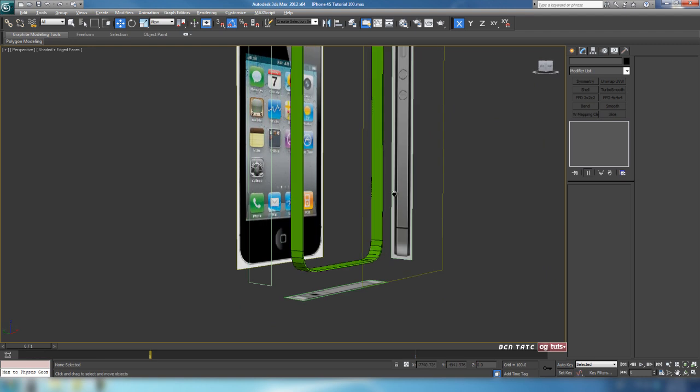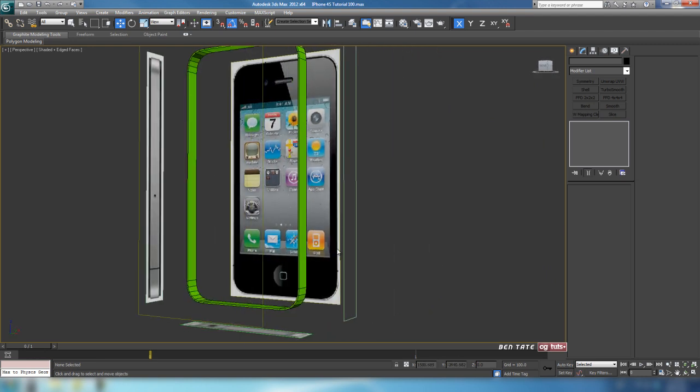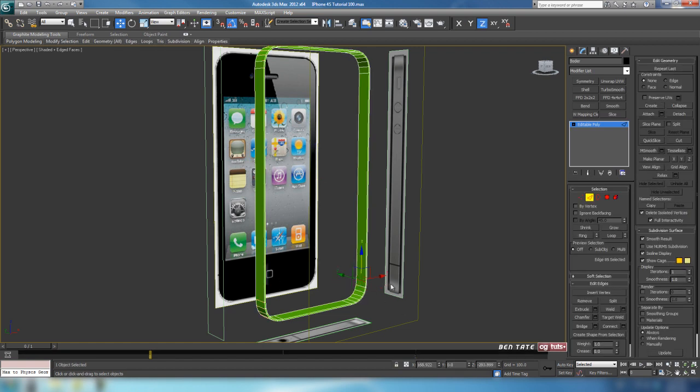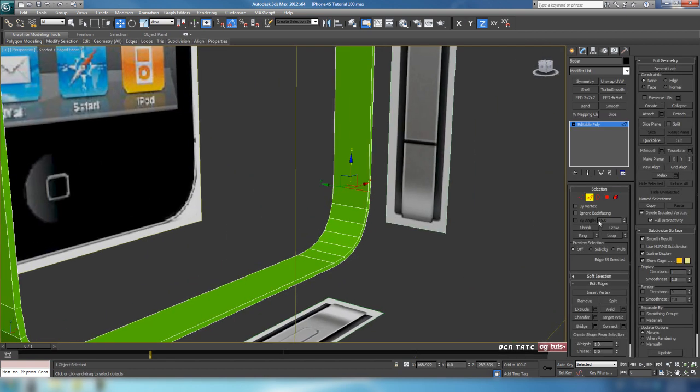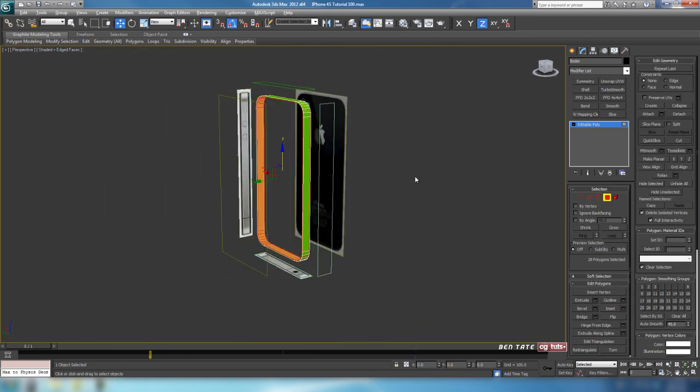Okay, we're going to start breaking this up. We're going to need to break it into pretty much 4 pieces here for each side. First thing we do is just do a ring on these inside edges here. And control click polygon again, and we're just going to delete the entire inside out. We don't need those polygons.